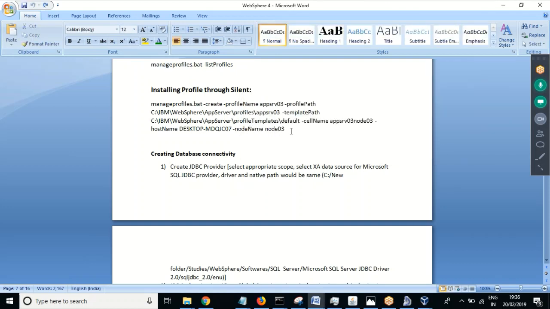And if you want to install a profile using the manage profiles command, you should give the name and give the profile path where you want to create the profile. And the templates, whether you want to create a management profile or a default profile, which is nothing but the application server profile. If you use this template, an application server profile would be created. And if you want to create a management profile, you can select those profiles. And you need to give the cell name and the node name.